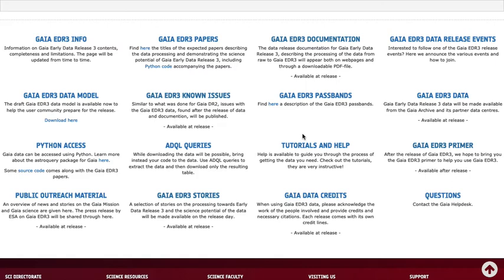You can find your way to information on ADQL queries and Python access, and to the data release documentation, as I've shown you before on the help pages. But also you can find your way to the Gaia EDR3 papers.